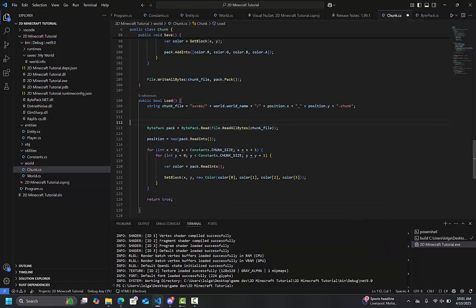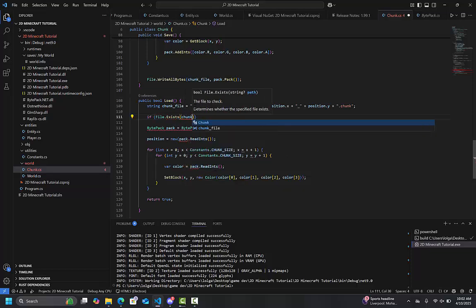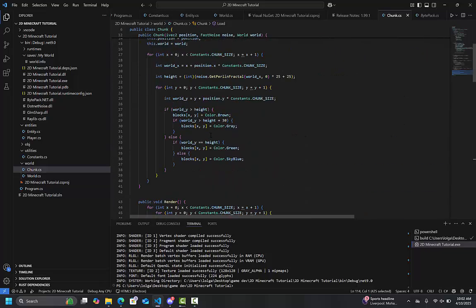And then let's add some lines in here. If file.exists chunk file equals 2 equals false, the curly brackets, then return false. And we're doing that up here at the beginning because if this file doesn't exist, we don't want to read this because that'll just crash the program because the file's not there.